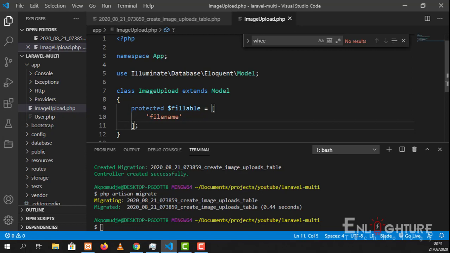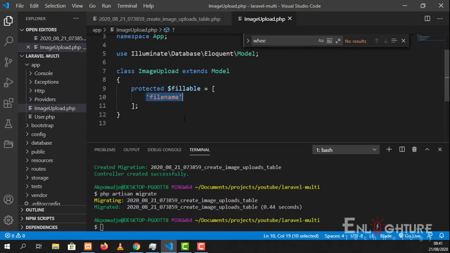So what have I done here? I created a protected property, meaning I only want one particular column to be filled in that database. Since our timestamps will update automatically and our ID will increment automatically, there's no need for those. So I just put file name here. I hope you understand. Alright, so we are done with that.